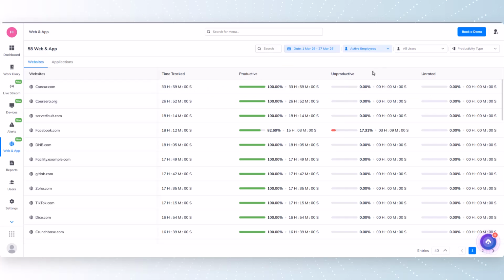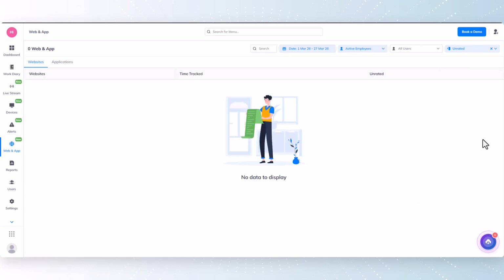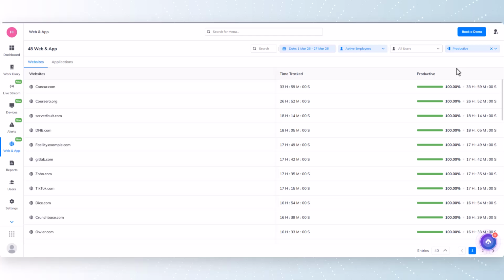You can also filter this data daily or monthly wise. Also, I can keep the filter of active, all employees and inactive accordingly to check the productivity of the employees. And here in the productivity type, if I select only the productive option, I will be able to see the productive column only. And if I select the unrated column, I will be able to see just the unrated option. So if you want only one single column here, you can select it from here.